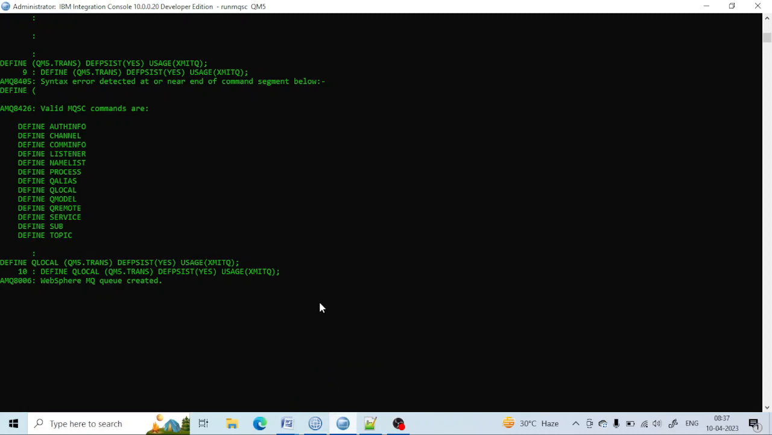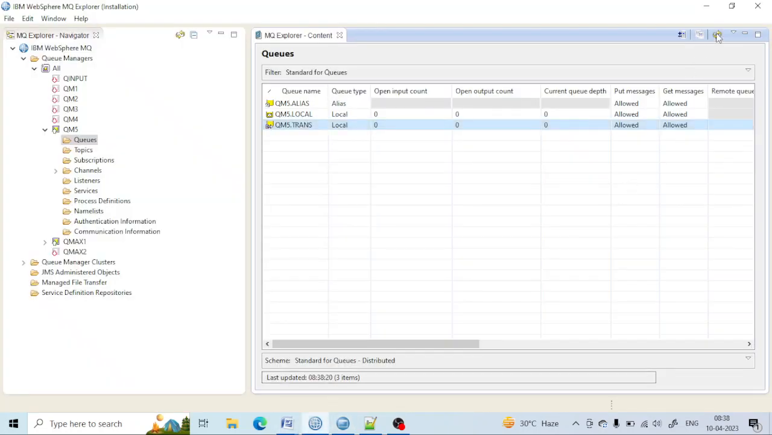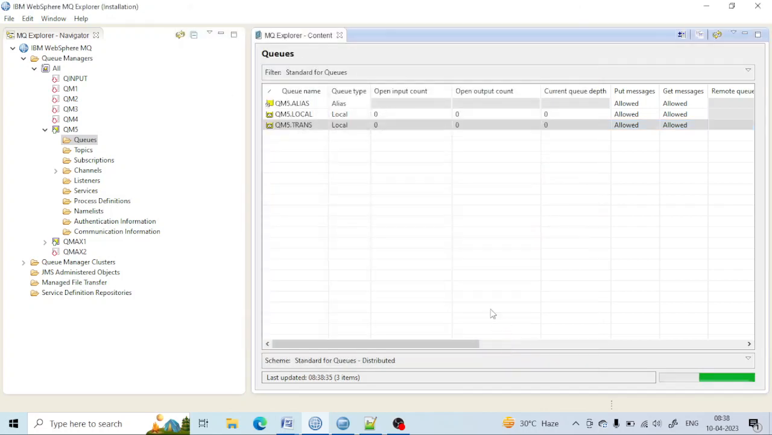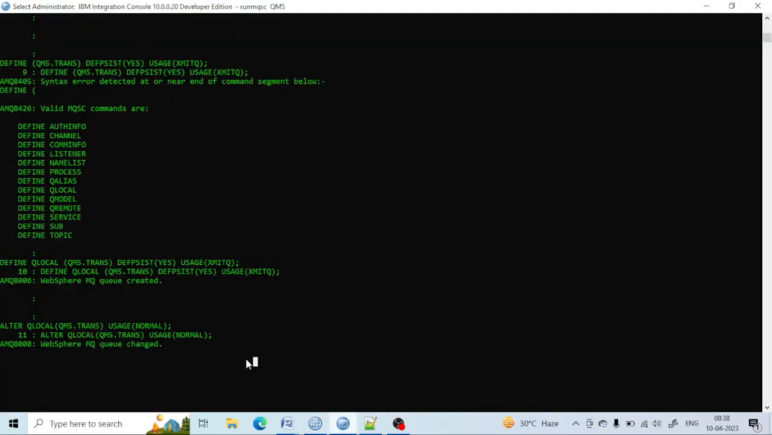If you want to make the usage normal, you can use the alter keyword. Alter queue local, the queue name, local name qm5 dot trans, make the usage normal. You can see it has been changed. Now it is a local queue. Everything is normal. If you make it transmission, then it will be a transmission queue, and otherwise it is not transmission. You can also see using display queue name.